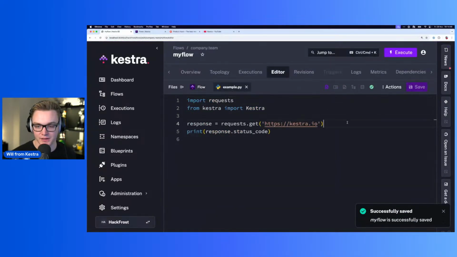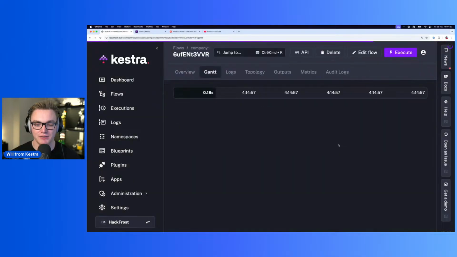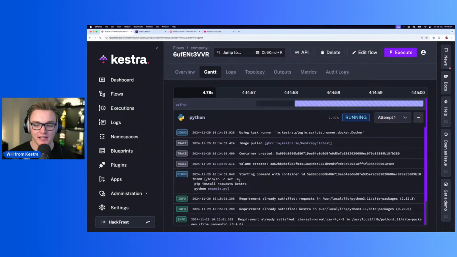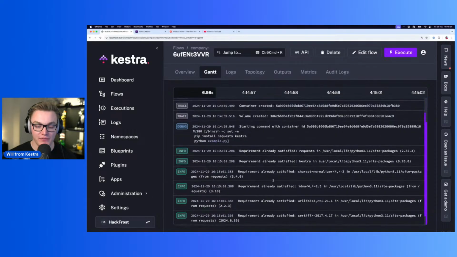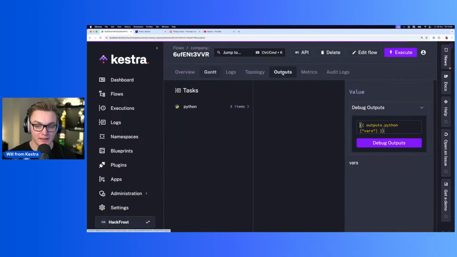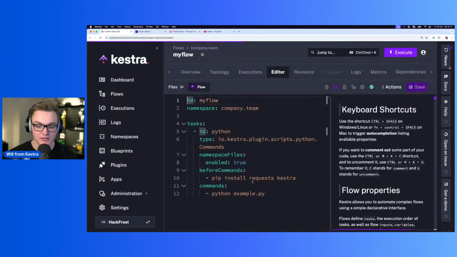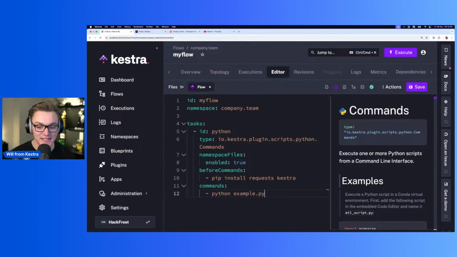There we go. So now when we run this, we saw last time it printed response.status code to the terminal. Now, if I execute this, because we're using the Kestra library, it's actually going to output that to our logs. So 200 will now appear in the outputs here. I can see under vars that I've got text, but I can also see the status code, which is really, really helpful. So now I can actually use that later on.